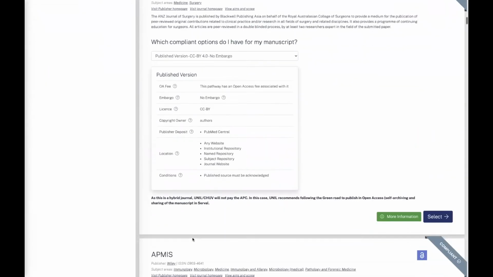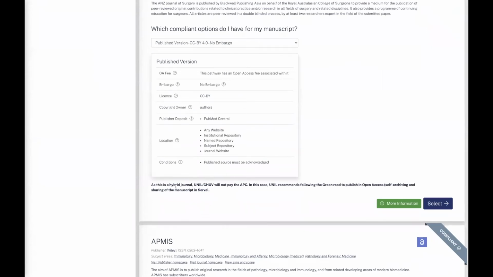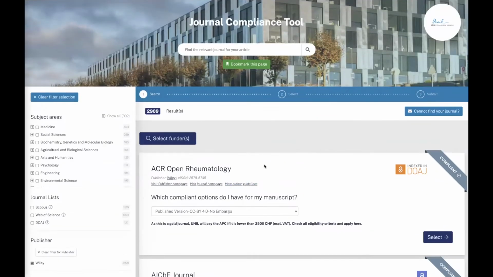We can also find journals in here that are hybrid, and that are not covered by an agreement. So in this case, we'll have to pay for any APCs through our grant funding or any other funds that we may have available. So the journal finder really helps to make that transparent, who will pay for this, and is it compliant with my institution and or funder.